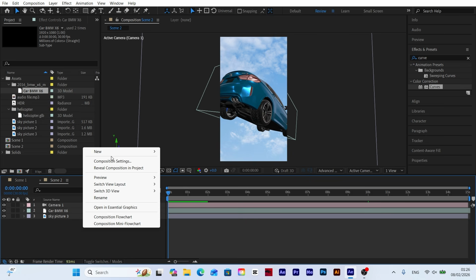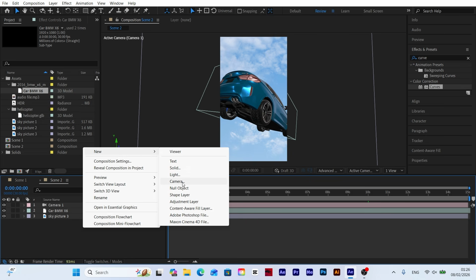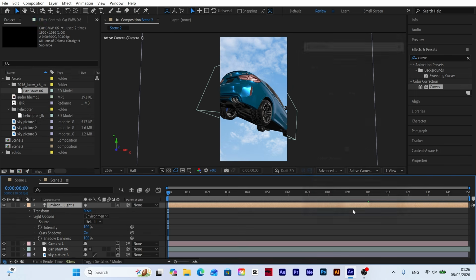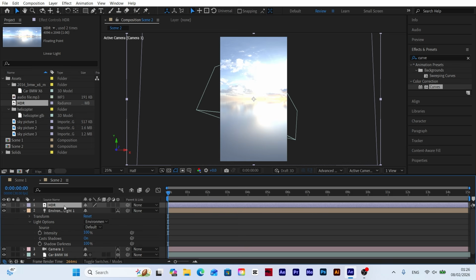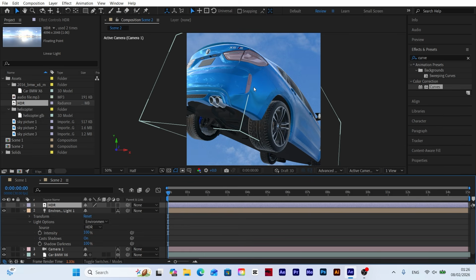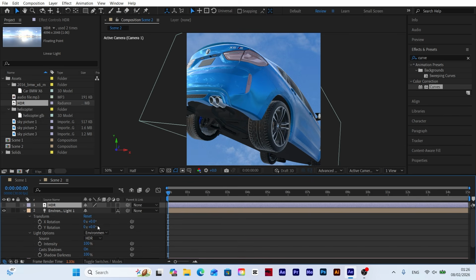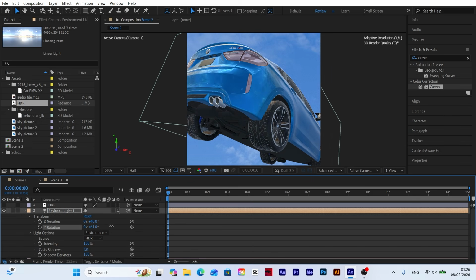Now, let's add light to the scene again. The settings will remain the same as before. Next, add our HDR image to the scene and select HDR as the source in the light settings. Then, in the Transform section, adjust the direction of the light to match the scene.